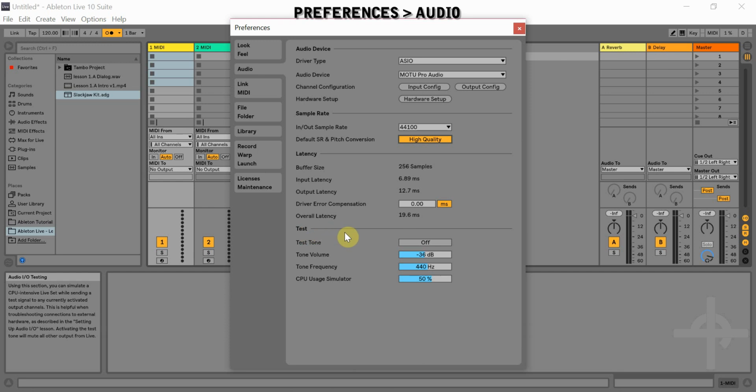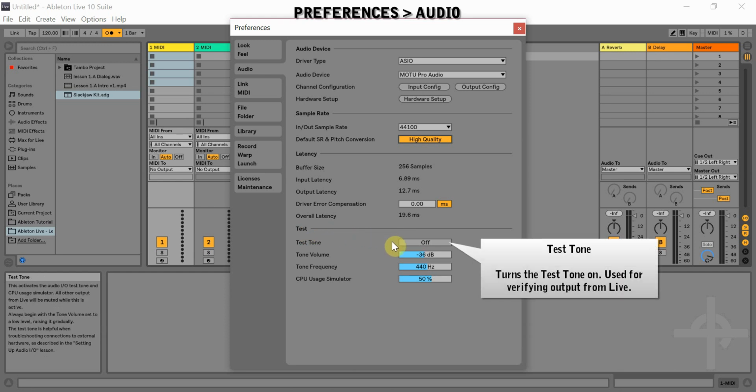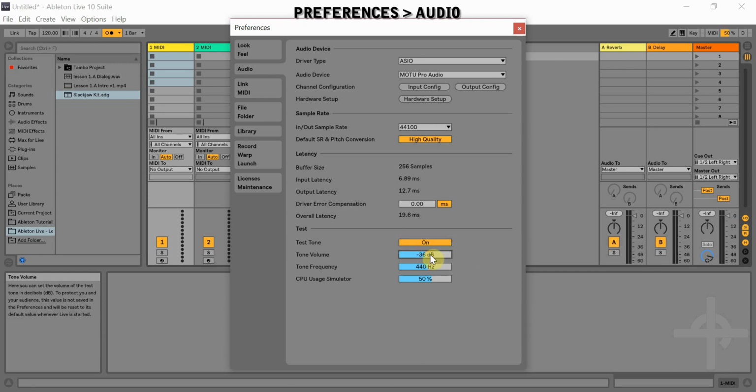The test is just a test tone. You can use this for just making sure that you're getting audio out. So if you click it on, you can hear the tone. This adjusts the overall level. This adjusts your pitch. It can be useful also if you're trying to record into something and you just need to verify that you have actual output. And that just defaults to your standard master out.